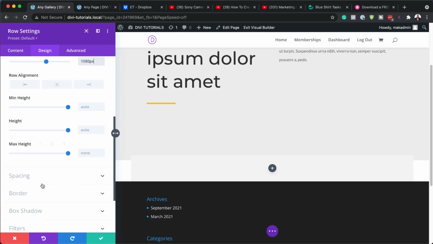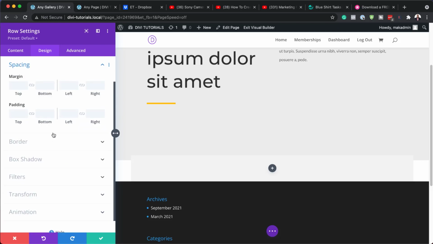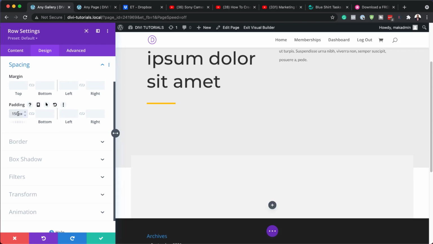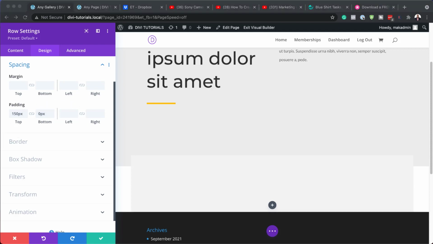Next, let's head over here to spacing. So what we're going to do here in spacing, we're going to add a top padding of 150 pixels. And for the bottom, we're going to set this to 0. And for the left and right padding, we are going to use percentage, and it's going to be 5%. I'm going to close out of here.